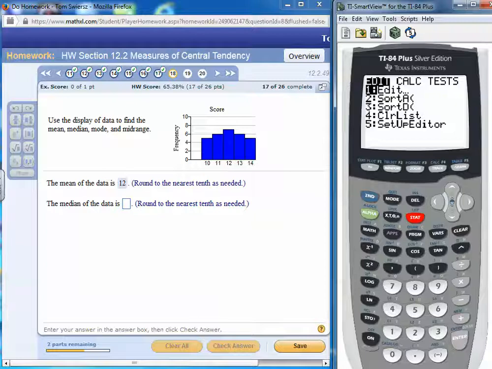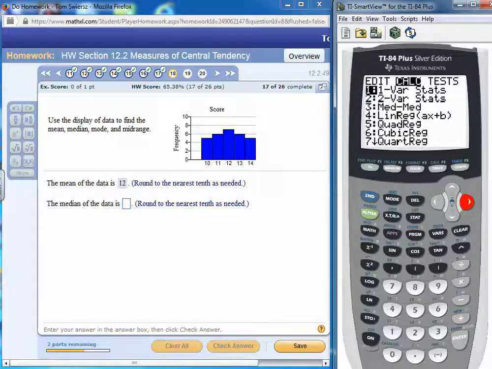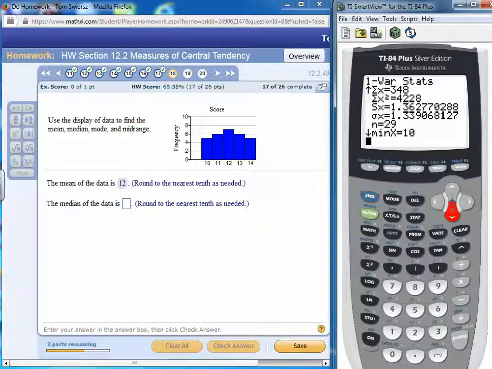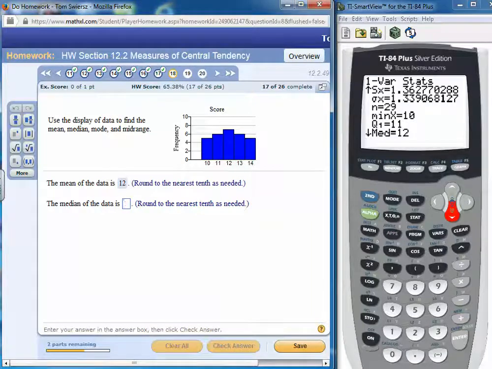So start over again. Stat, Calculations. You don't have to put all the values in again. Second L1, comma, second L2. And then remember, you scroll down 3 places, MED. The median also happens to be 12.